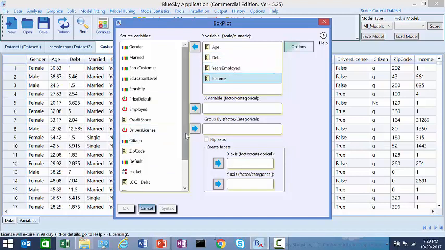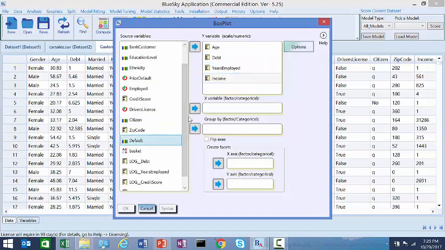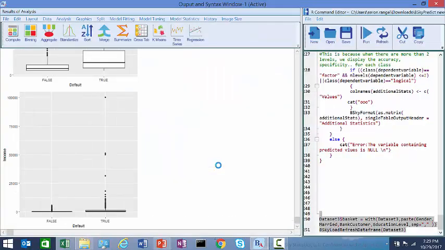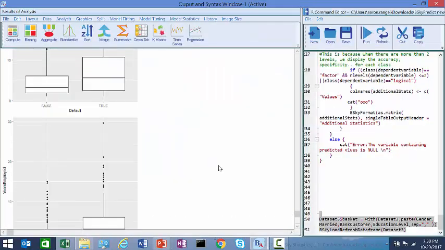capability, I can go ahead and run a box plot on any of the numeric variables and specify the factor variable to be default, because I'm trying to study the impact that default has on each of these numeric variables. And you'll see that in the graph really, really quickly to see if the default rate is different.